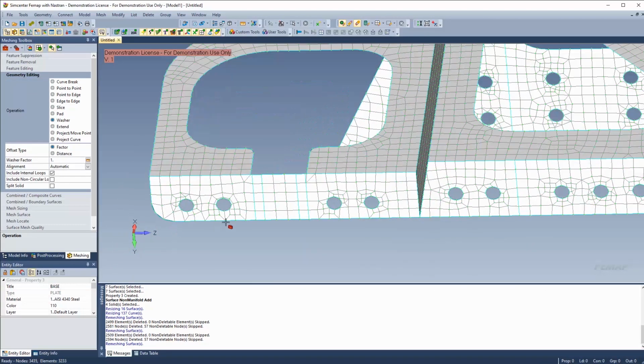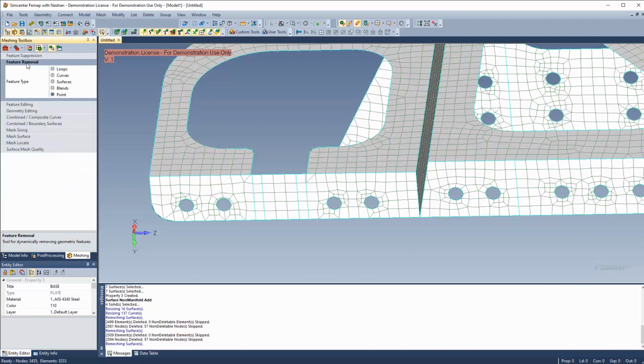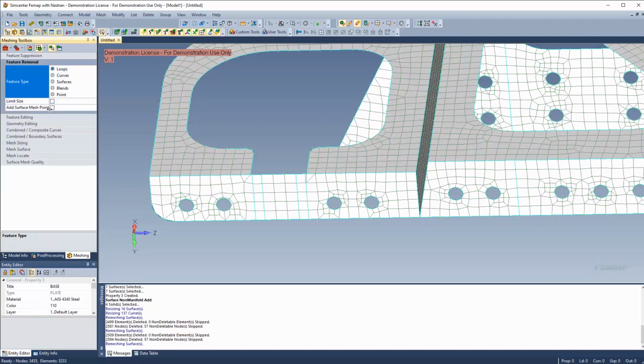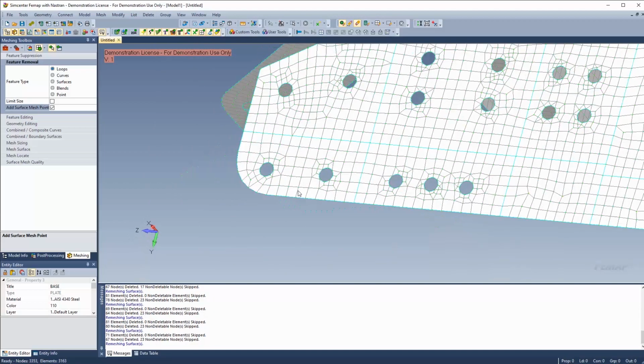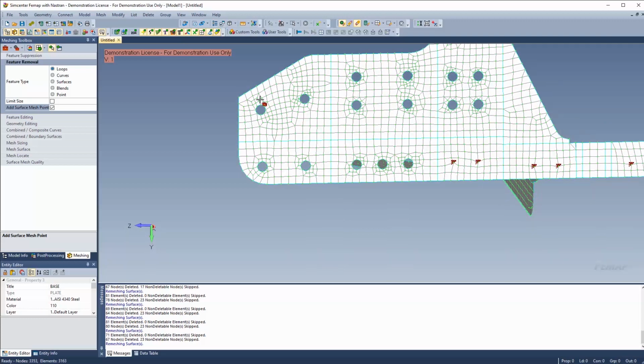Maybe for a reason I'm not interested in including these holes, I could go feature removal, loops, and make sure I add a surface mesh point to make sure that I have a node at that center location, because maybe I need to tie it to something else. And I can repeat this command throughout the structure if I wanted to. So I'm just going to go ahead and remove a couple more of these holes from the model.